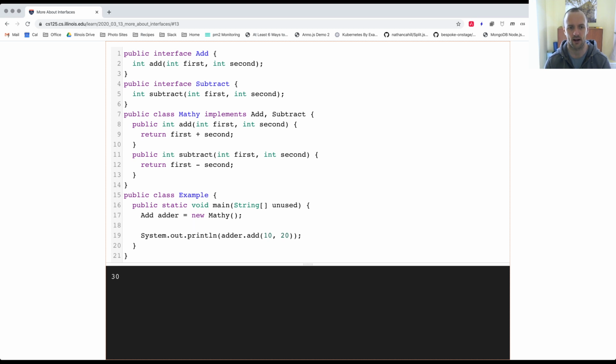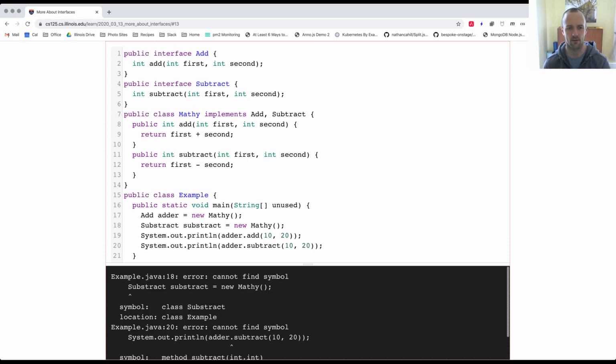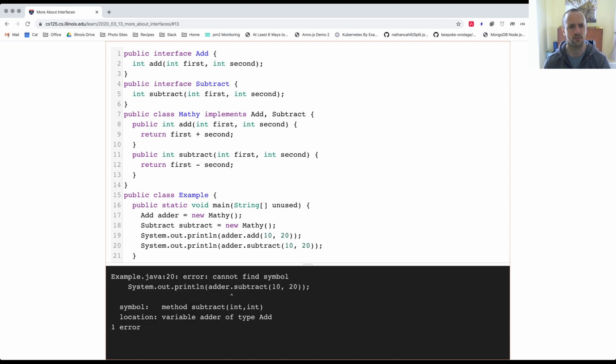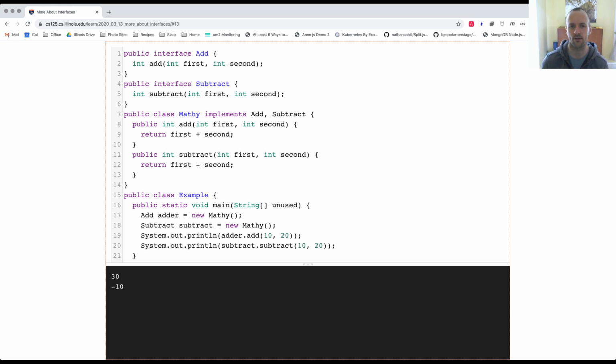mathy, let's see here, subtract is equal to new mathy. I can create another mathy instance that does subtraction. So I can essentially use this as either one of them. I need to actually spell things properly, subtract. There we go. Oh, sorry, I need to use subtract, not add. All right, so now I have a subtract instance and an add instance, and I can use either one of them. I can use an instance of this class as something that implements either one of these interfaces.